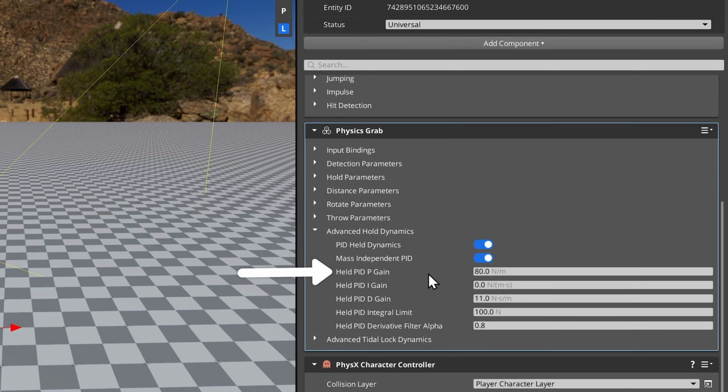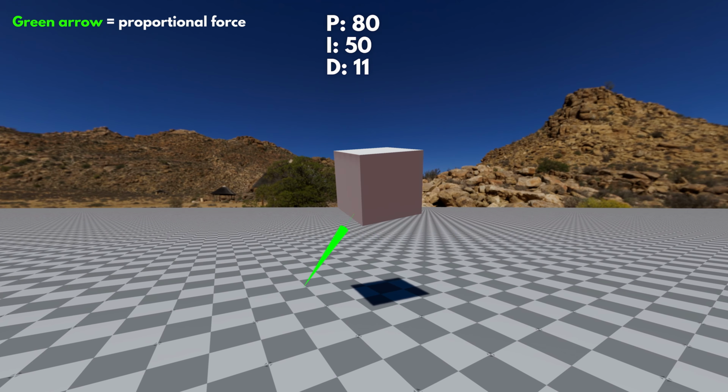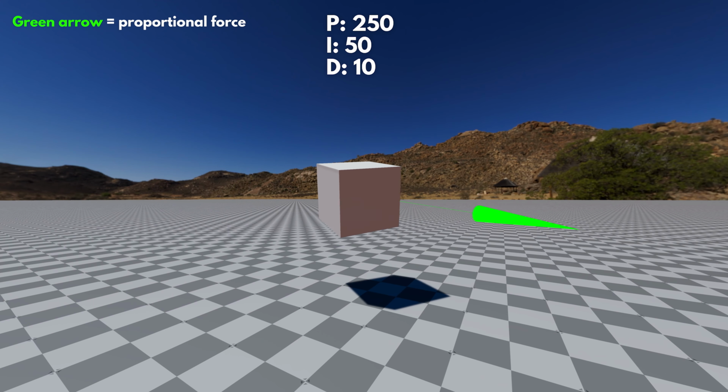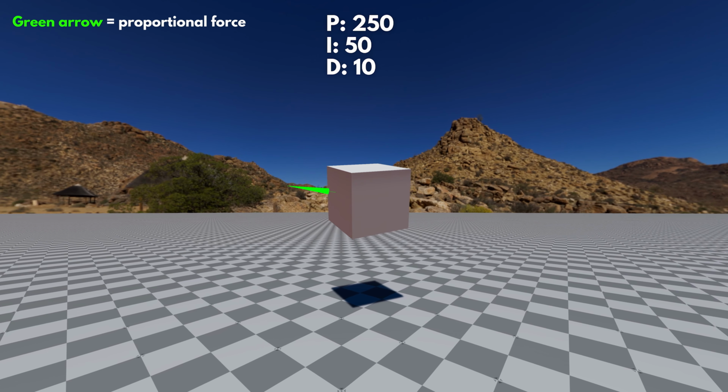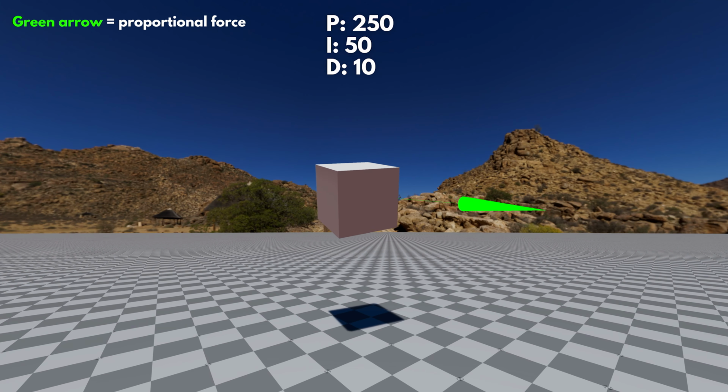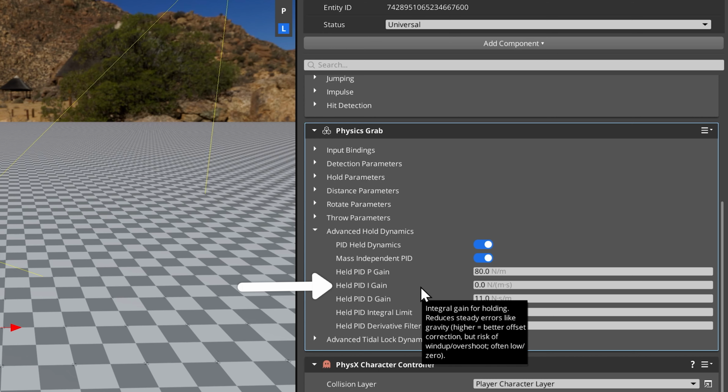Held PID P gain is the proportional gain for holding objects. This controls how strongly the object is pulled towards you, like a spring. Higher values make it snap to your movement faster, but if you go too high, it can overshoot and oscillate like a rubber band. The held I gain is the integral gain for holding objects.